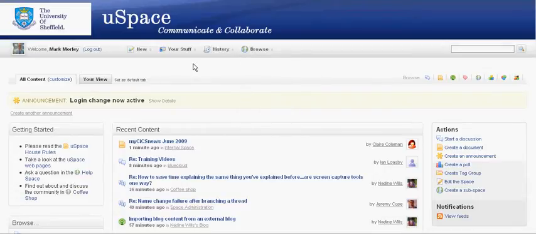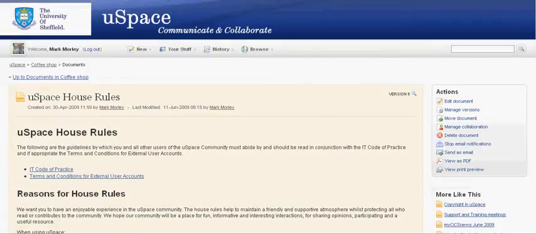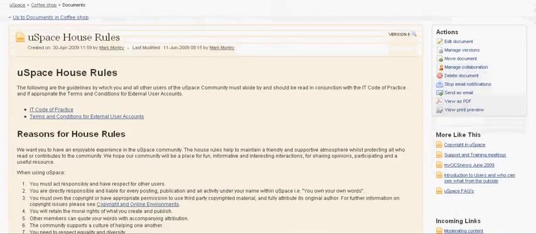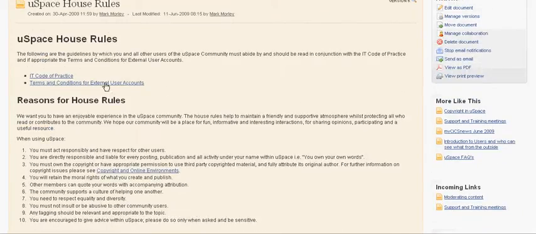Right, when you first come into uSpace, we've set up a few things that may be of interest or can help you out, because it can be a bit disorienting when you first enter the space. When you've used it a little bit for a while, you soon get used to where everything is. Initially, we've got the house rules here, uSpace house rules. This is so that everyone who's using the community knows what to do and what not to do. These should be read in conjunction with the IT code of practice and, for external accounts, the terms and conditions for external users.